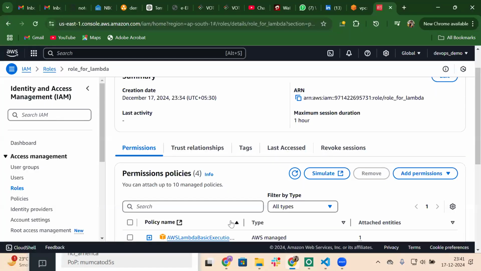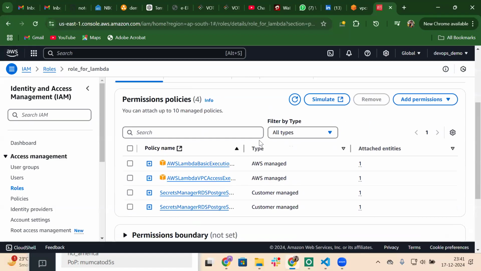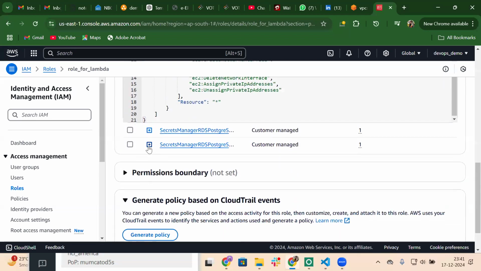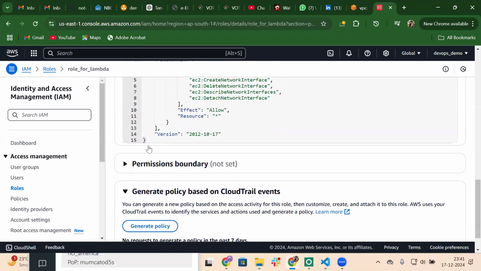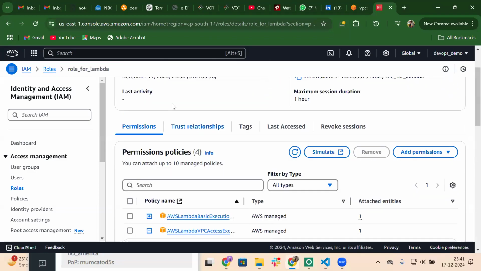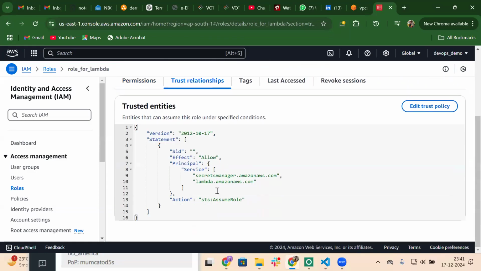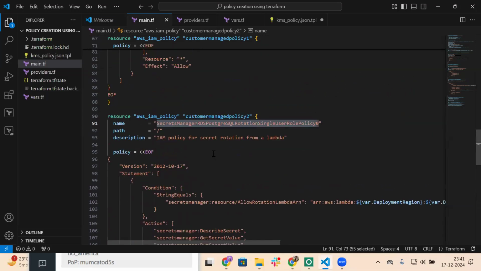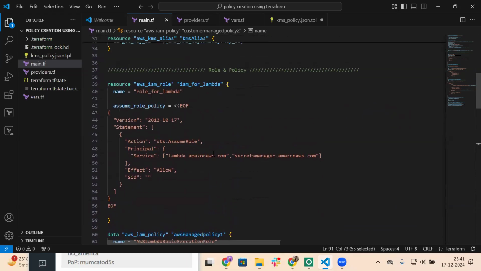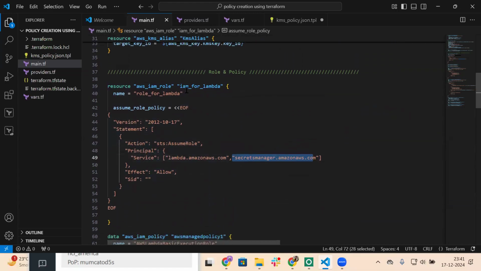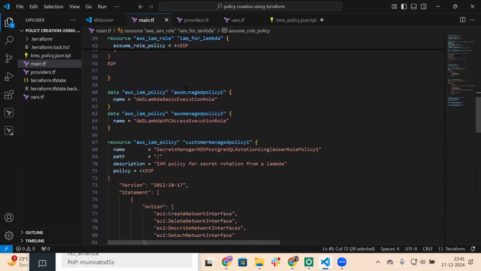So let me see, there should be four policies. Two are AWS managed policies and two are customer managed policies, correct? You can expand it and see the details that we have passed. And the trust relationship is already there, what we had mentioned: Secrets Manager and Lambda, correct? In the code, while creating the role, we had mentioned Lambda amazonaws.com and Secrets Manager amazonaws.com. So this part is covered: the IAM role for Lambda and the policy.